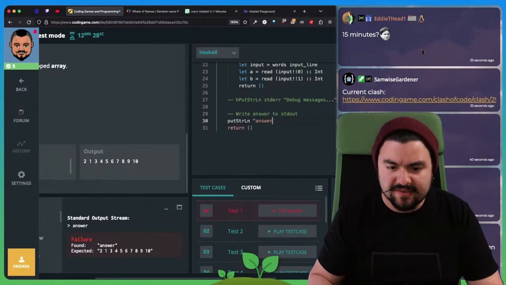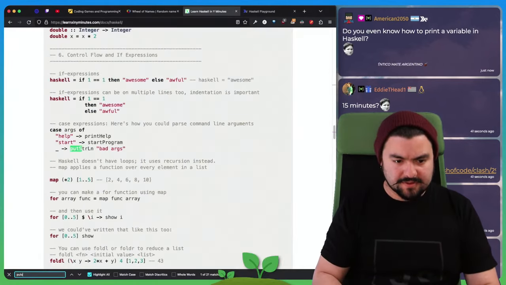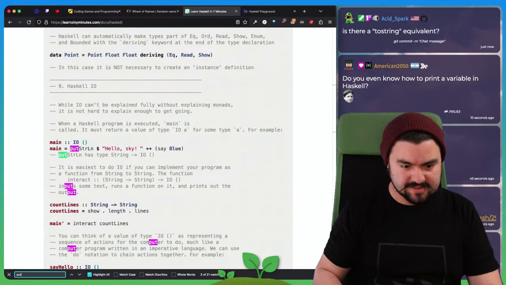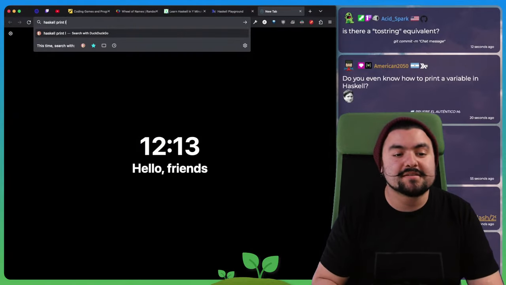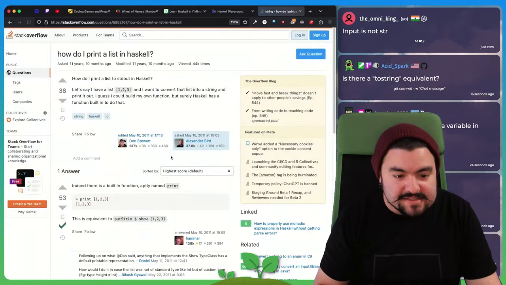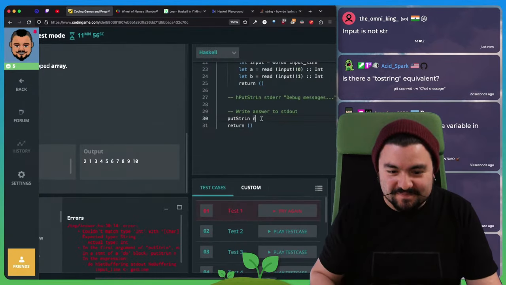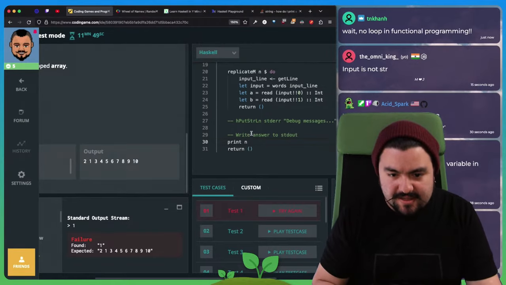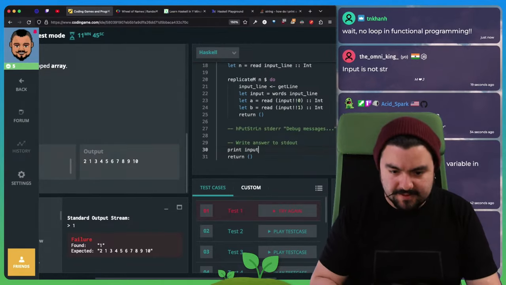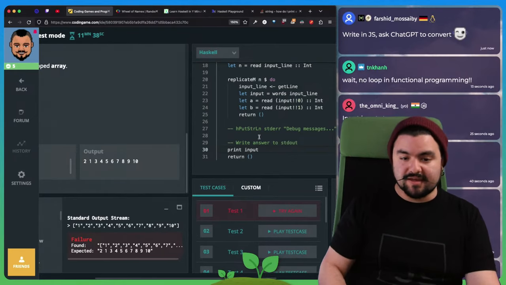Oh no, in I think is an array of the numbers. Is that right? Oh, because it's not a string. Put string. Okay, put list? How do I output a list? Haskell, print list. How do I print a list in Haskell? Oh, just print. This is equivalent to print. Okay, so I just do print in. Okay, so in is the number of lines. Print input. That is okay. So input is an array or a list with each of the items. Great.